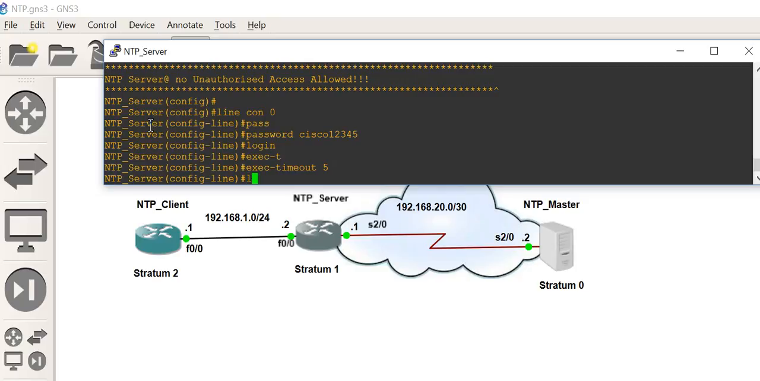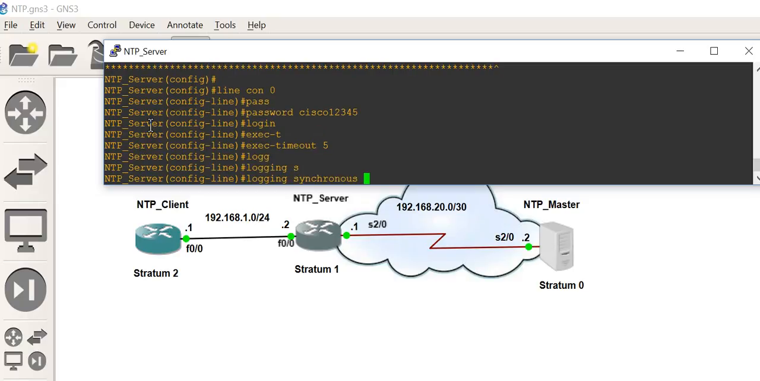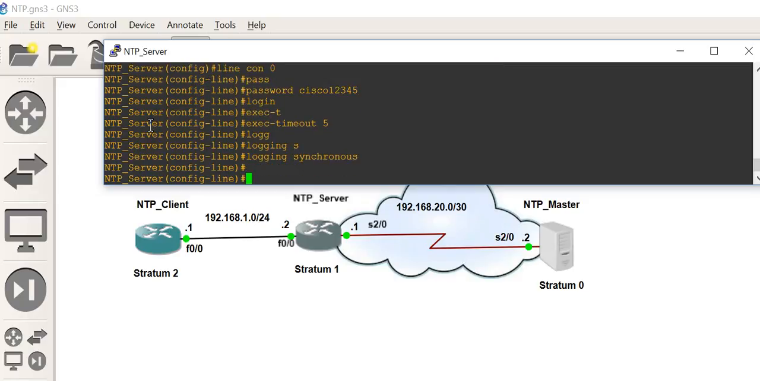Now we're going to do the logging synchronous command. This would stop those annoying syslog messages popping up. Now there's line VTY, so there are 5 of these by default, but I've gotten into the habit of configuring all 15 to make it really secure, so that's what I'm going to do. Now I can use the up arrow. So I'll do password, login, exec-timeout 5, logging synchronous, when I can find it.